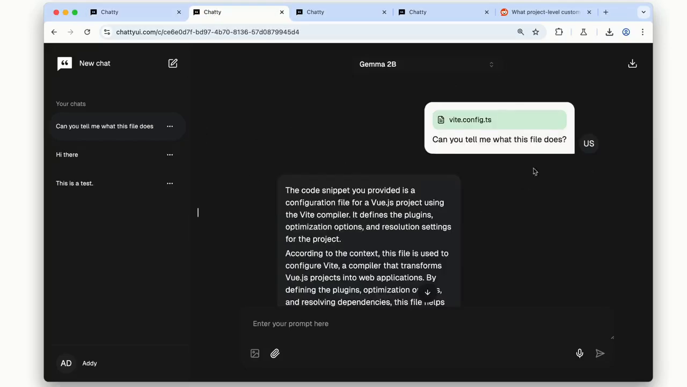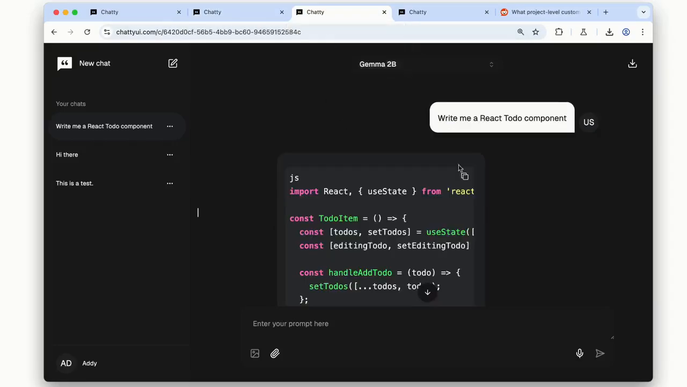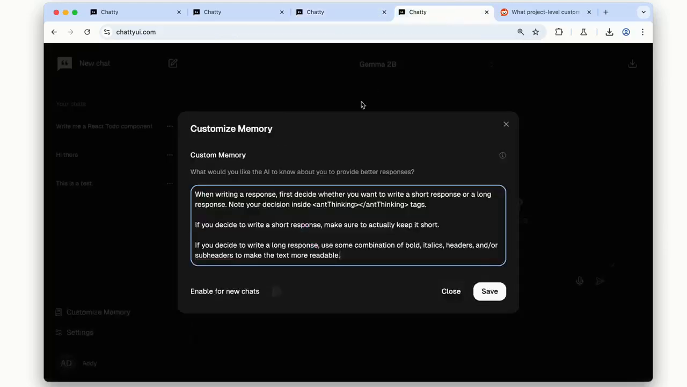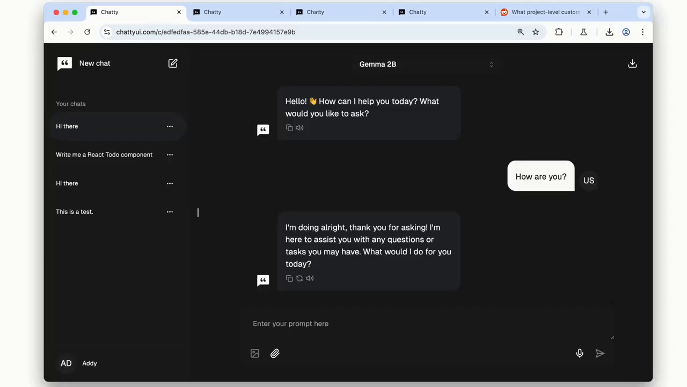Chatty goes beyond basic conversation. With its built-in file embedding capabilities, you can upload non-binary files, including PDFs and code, and ask the AI insightful questions about its content. And with Chatty's customizable memory feature, you can personalize your experience by providing the AI with additional information about yourself or your preferences.